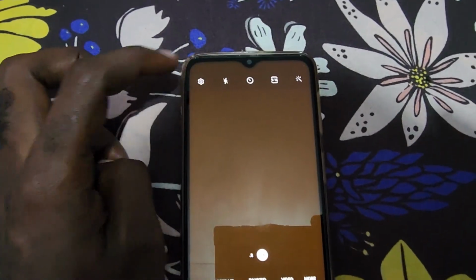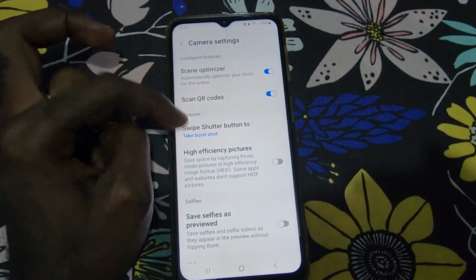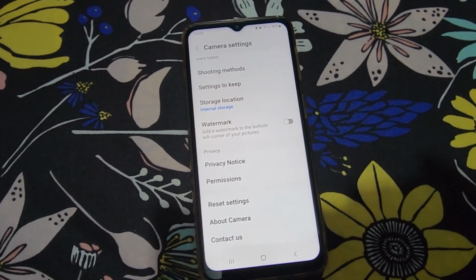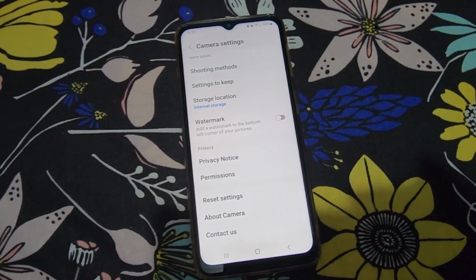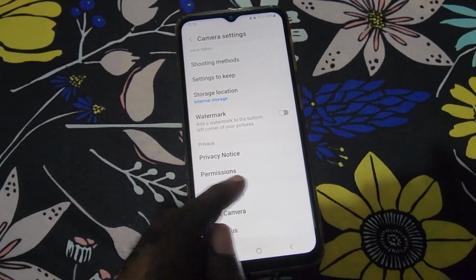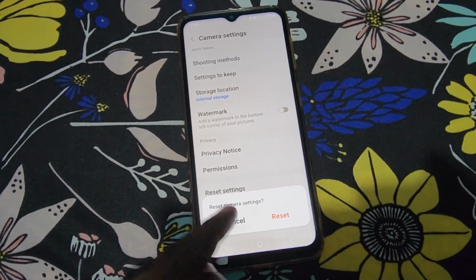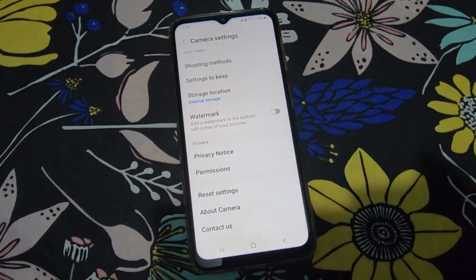So go to settings once here in the camera upper left. From here go down to settings, and from the settings you're going to see the option here that says reset settings. So reset settings here is going to reset only the camera settings, set them back to their default. So if you have ever modified them, especially if you can't remember what you have done, go ahead and hit reset. I'm not going to do this on this device.